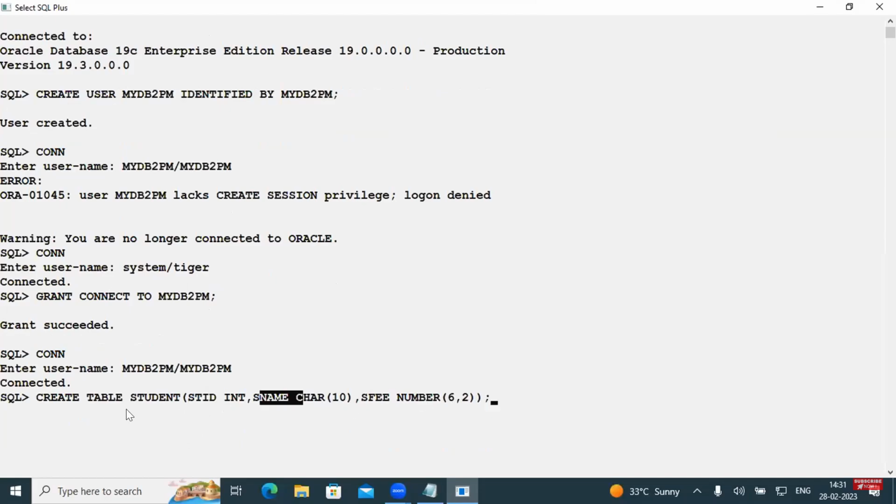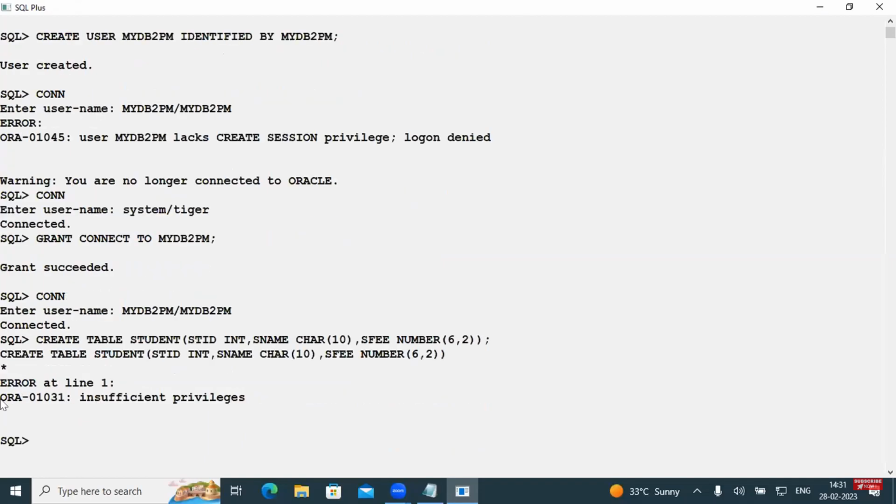And I already said in my data type explanation, when you give int at the time of column design or table creation, this integer is automatically converted into number with a size of 38. So, do you remember now? So now I'm going to execute this. Okay, what is it asking again? Insufficient privileges. That means as of now, this user has only connectivity permission, given by the admin, but the admin did not give the permission to create a table.